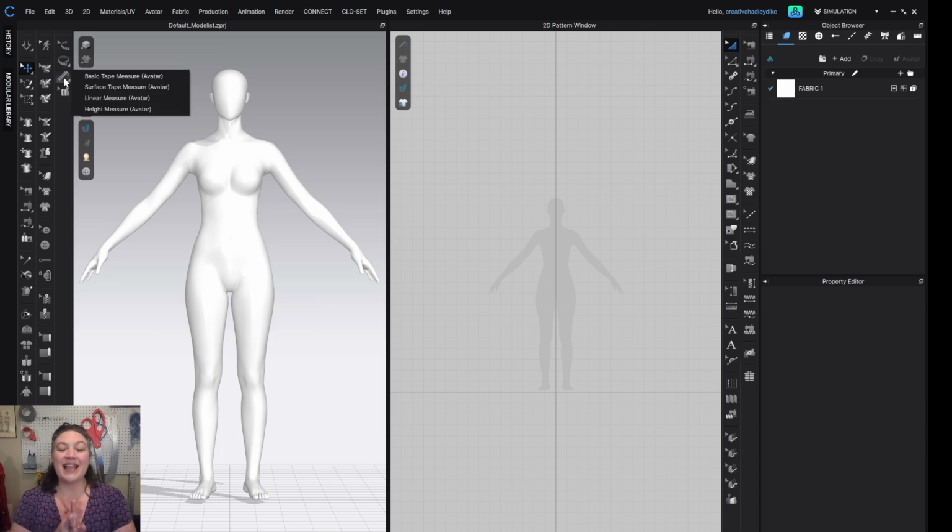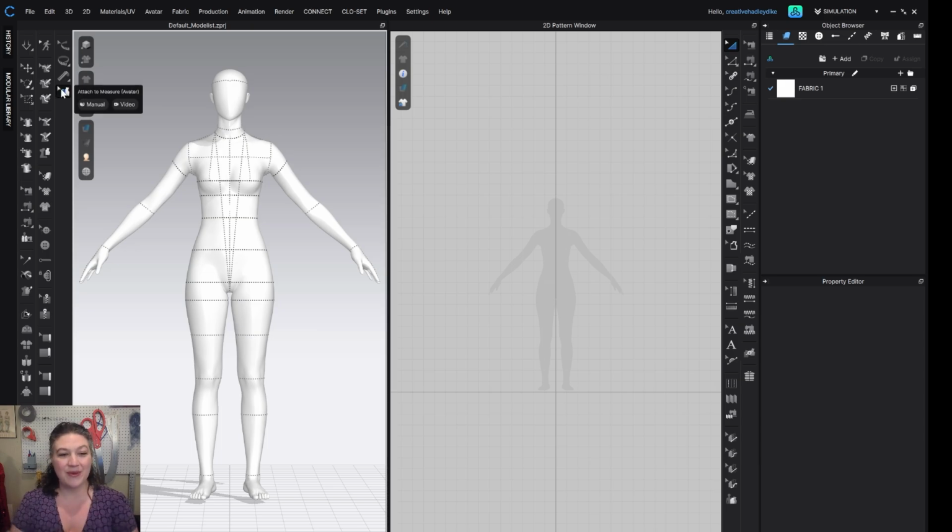The next one is like a straight measuring tape. So instead of going around your body, you're going to be doing more of just those straight lines that you want to measure. Again, we have the basic measuring tape, then we have the surface measuring tape, we have the linear, and then we also have the height. So these are all different ones. We'll be going deep dive into each one of these and how you would use them. Then the last tool that we have here is the Attach to Measure tool. This is that bonus tip that we're going to be looking at and talking about at the end of this video. So make sure you stick around.